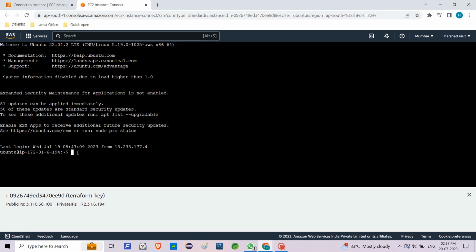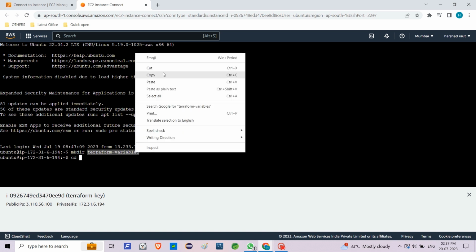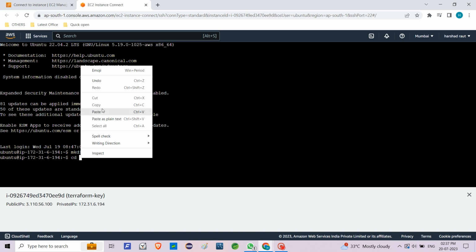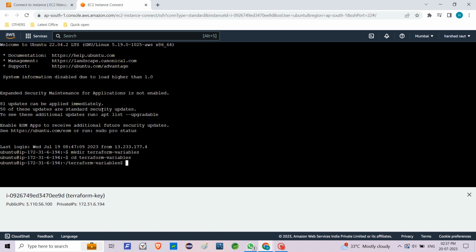Now we are going to create one text file using Terraform. So first create one new directory to store the Terraform related stuff. Now go to that directory. Copy this present working directory using pwd.